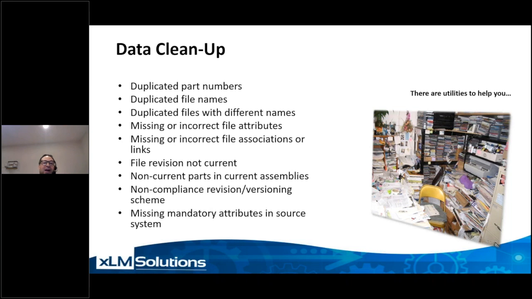And then, talking about metadata, not only may it be metadata coming from a database, but it could be metadata associated to properties within the files that should be looked at. And then there could be, again, non-conforming revisions. You could have released assemblies with non-released parts, or latest assemblies using non-latest parts. So there could be, again, a lot of analysis that goes around, do these assembly structures make sense? And then, like I said, missing mandatory attributes.